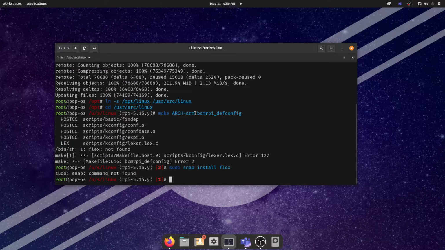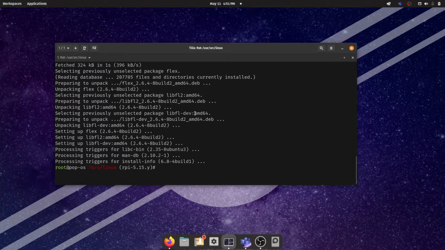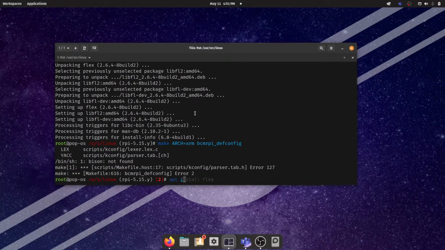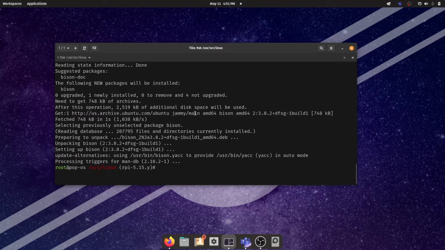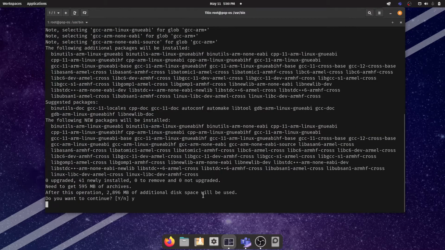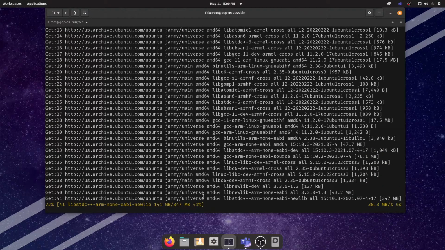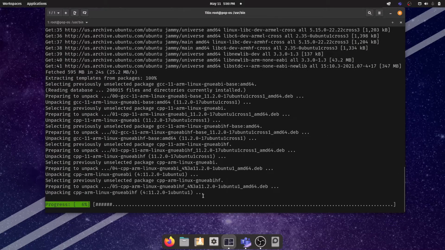Here, now I can make the bcmrpi defconfig. Looks like it needs a few dependencies like flex. Let me install flex. Then it's asking for bison. Let me install bison. Yes, after all of that, I was able to successfully make the config. But now, to go and cross-compile, I also need the GCC libraries, which is what I'm trying to install here.